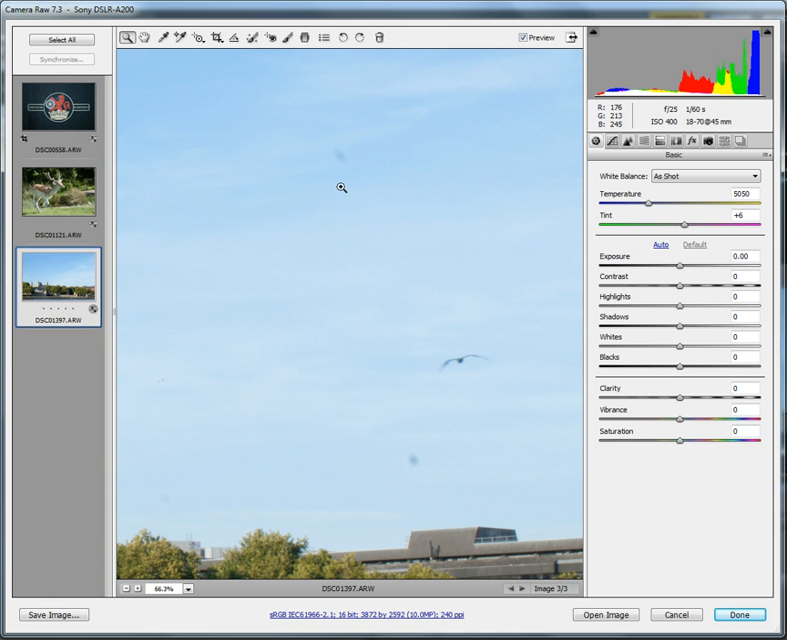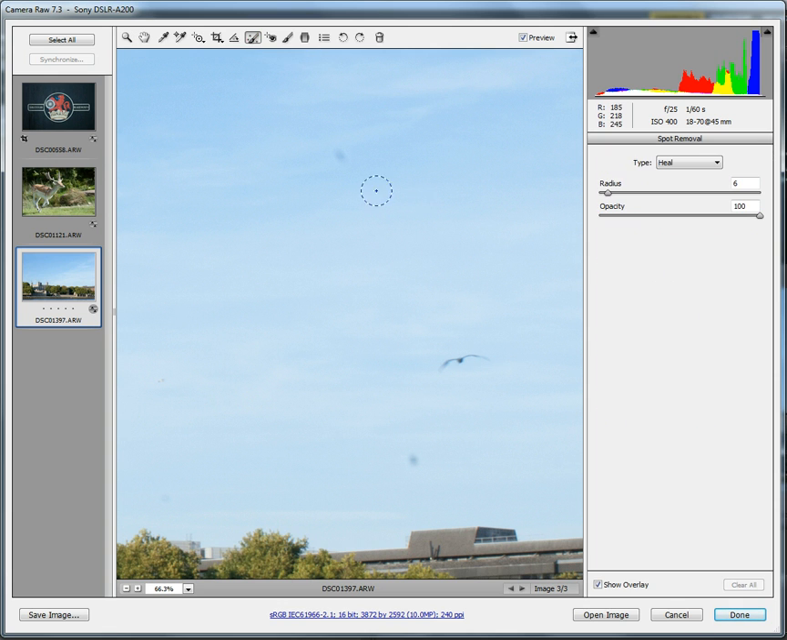To get rid of these, you could do various cloning processes within Photoshop, but there's a tool in Camera Raw that will do this as well. So if you click on spot removal, by default it will actually come up as a cross, which is useless to us. We need to actually increase the radius so that it's bigger than the area that we want to fix. So if we place the mouse over this area here and then we click, you'll see the spot has disappeared.